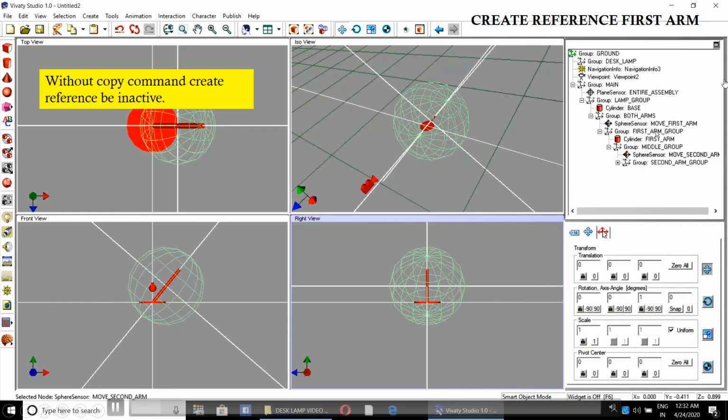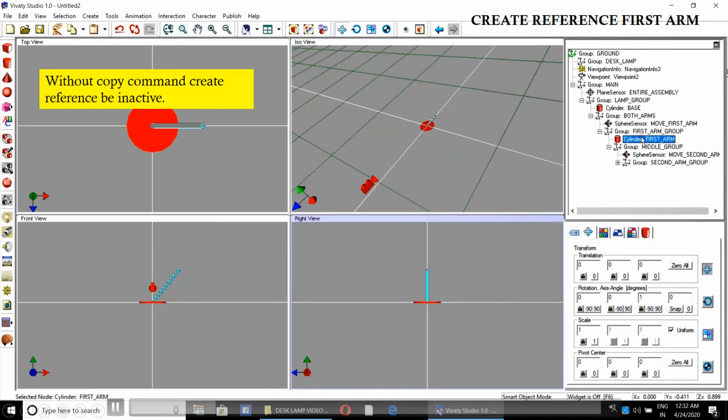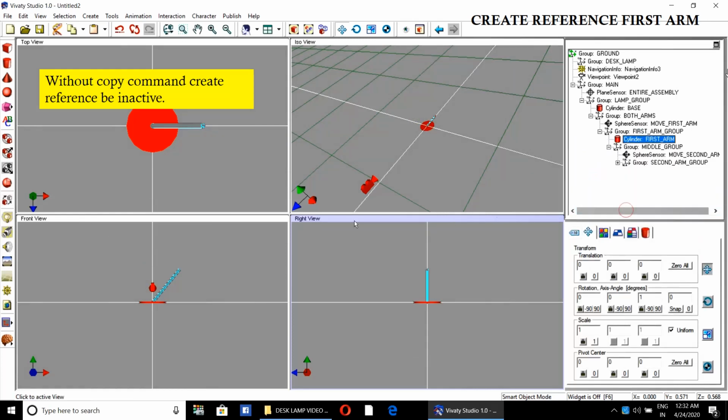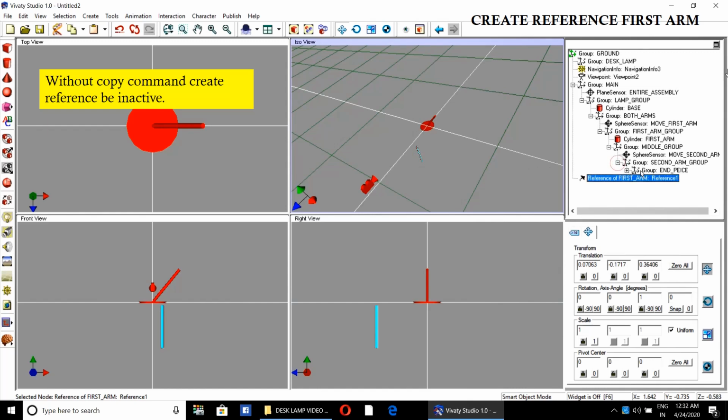Now create the reference of the first arm. For this you just copy it so that the reference will become active. Then create the reference, put it below the second arm group or pull the rest of the groups below the reference of first arm. Place it at 0, 0, 0.